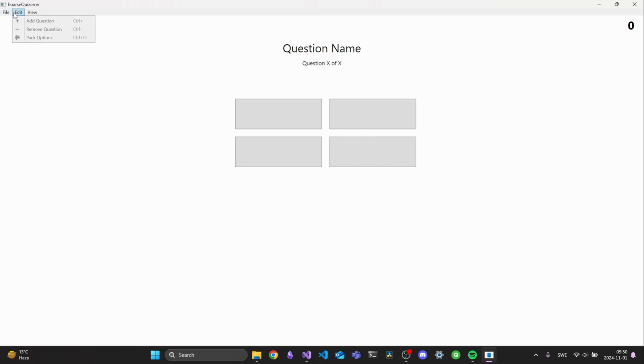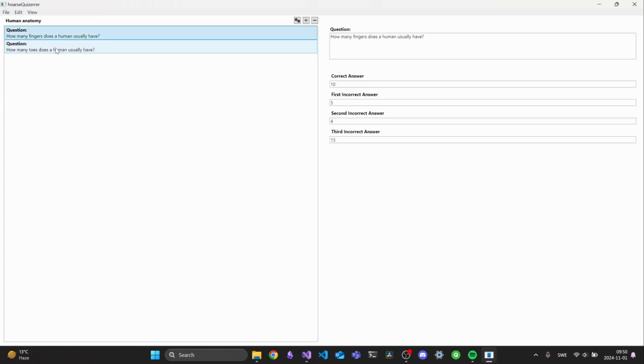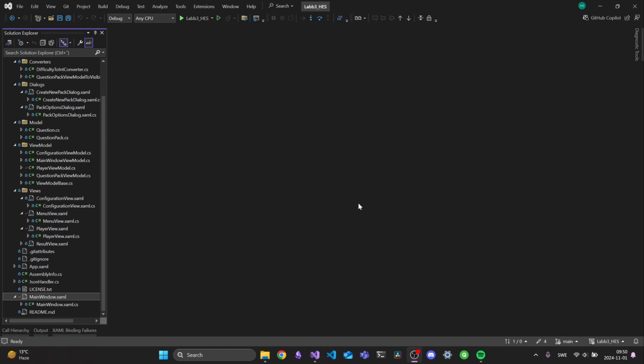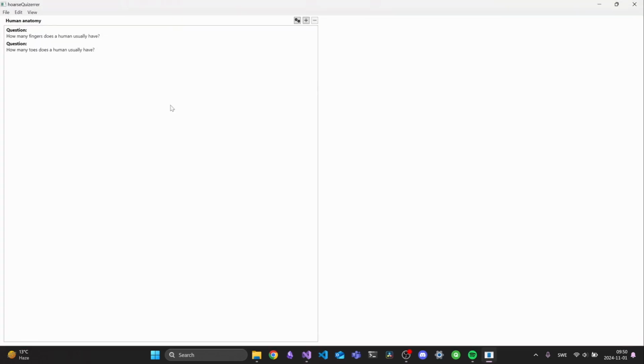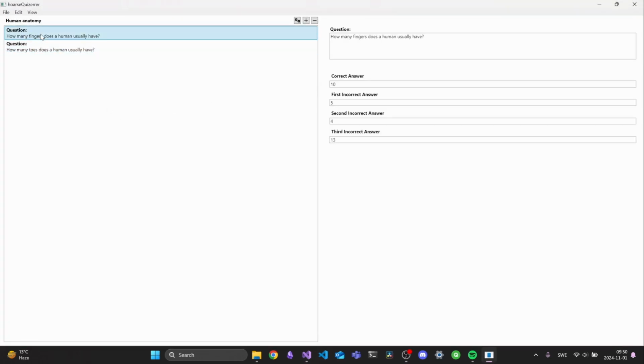Let's go back to edit mode and we see that we have our 2 questions here and our question pack human anatomy. Let's exit the app. And if we start it again, we can see that we have saved our packs. So I also implemented some loading and saving with JSON. So that's pretty neat.